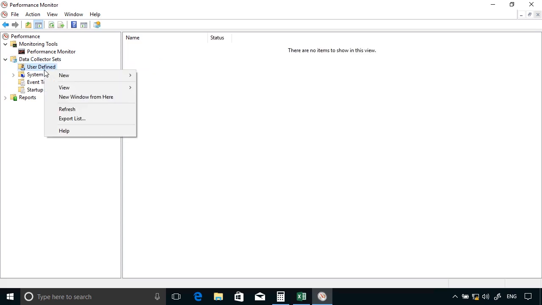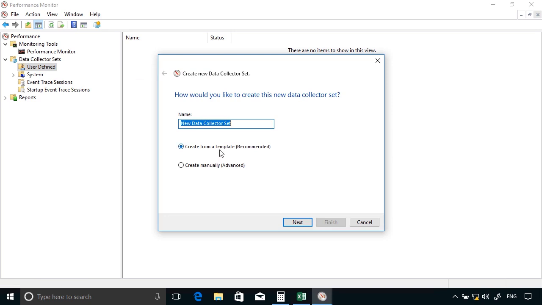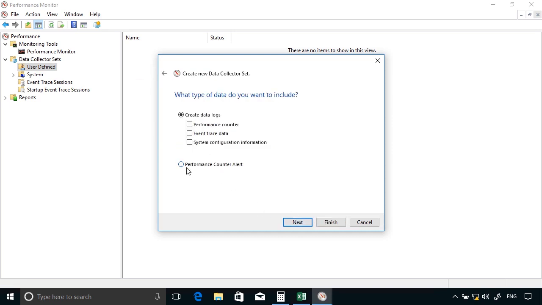You can create a user-defined data collector set, either from a template or manually. I'm going to create a manual one. And then I can go for a counter alert, in this case a performance counter alert, or by using create data logs based on performance counters. In this case, I'm going to go for performance counters.